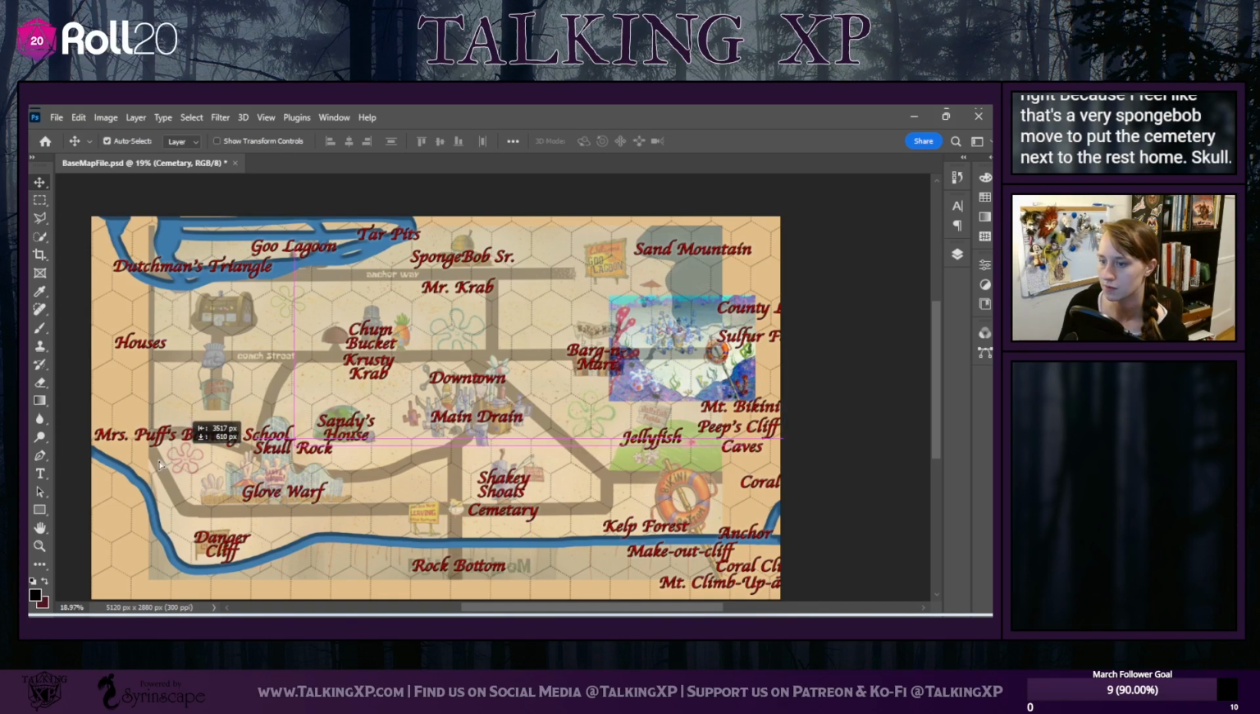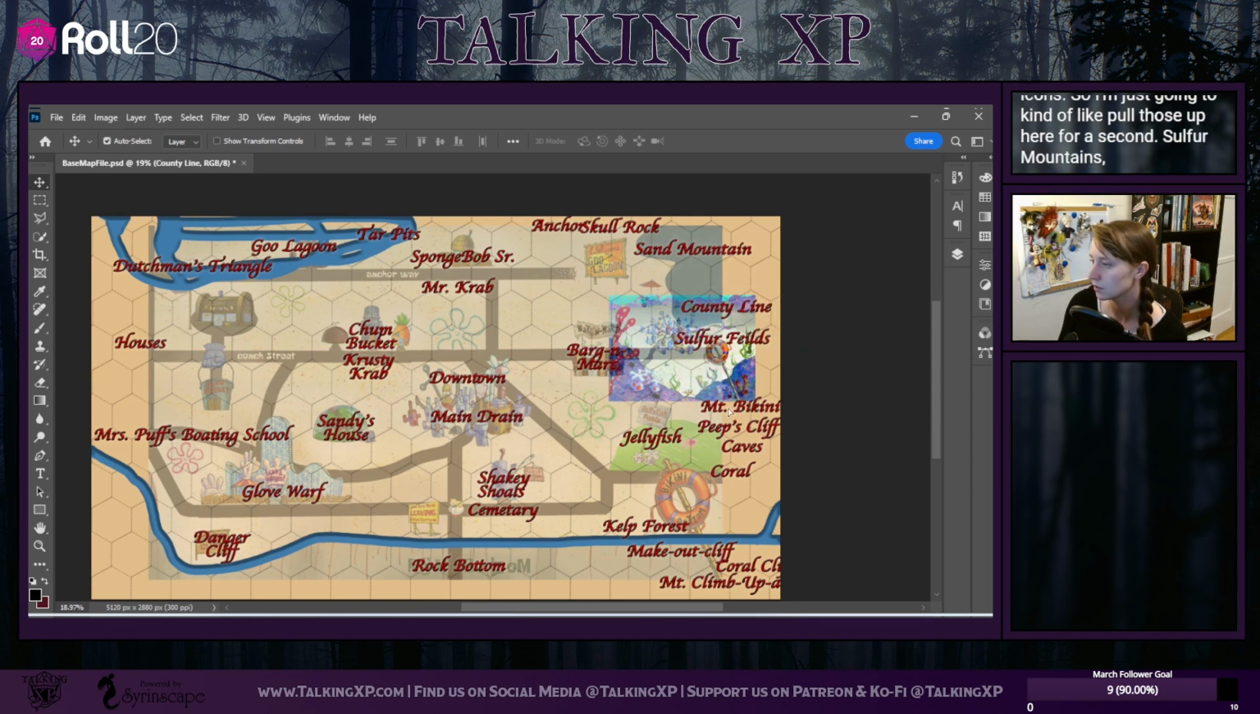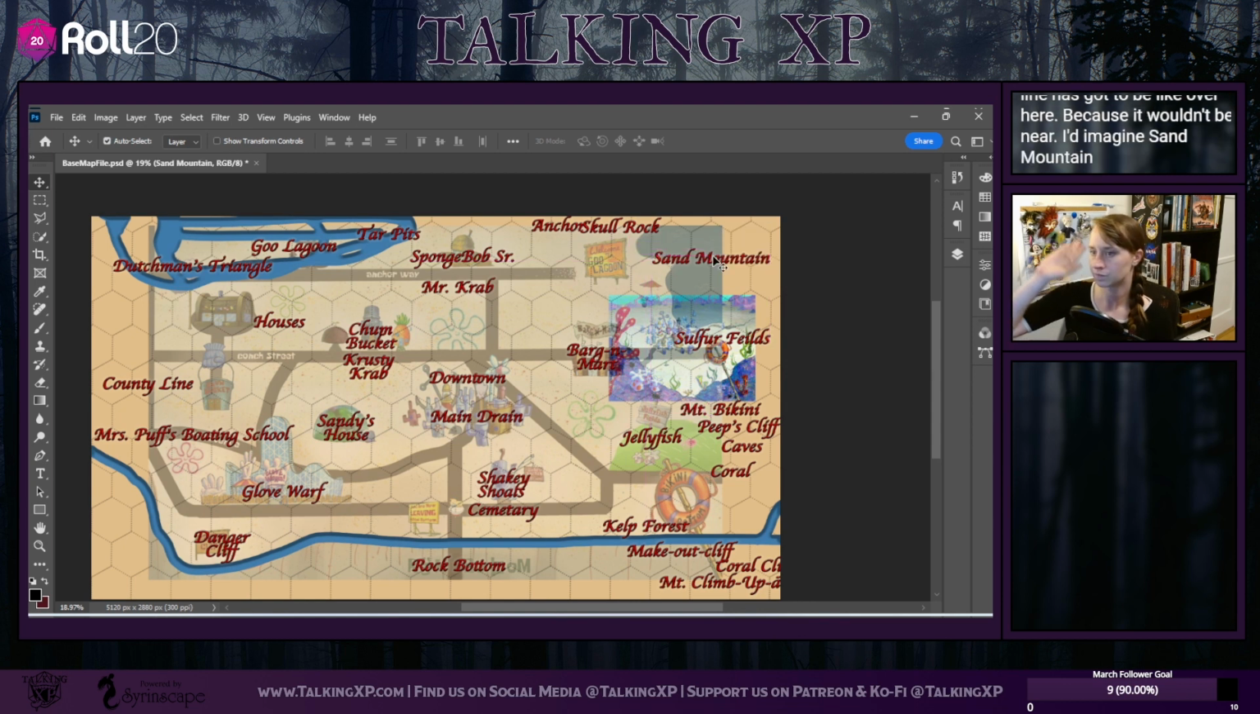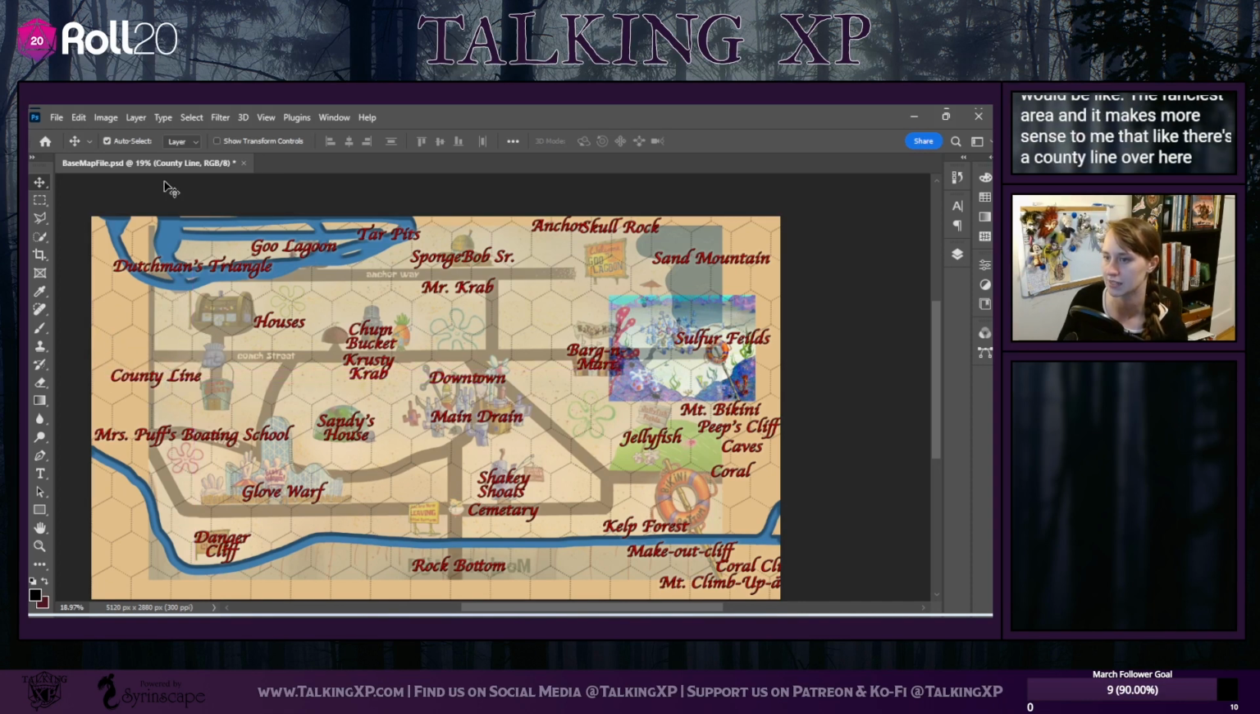Skull, there's some random stuff that I'm going to pull aside. Skull Rock and the Anchor are just random icons, so I'm going to pull those up here for a second. Sulphur Mountains, County Line. The county line would have to be the other way. County line has got to be over here. I imagine Sand Mountain would be in the fanciest area, and it makes more sense to me that there's a county line over here and then a gas station and that's it.